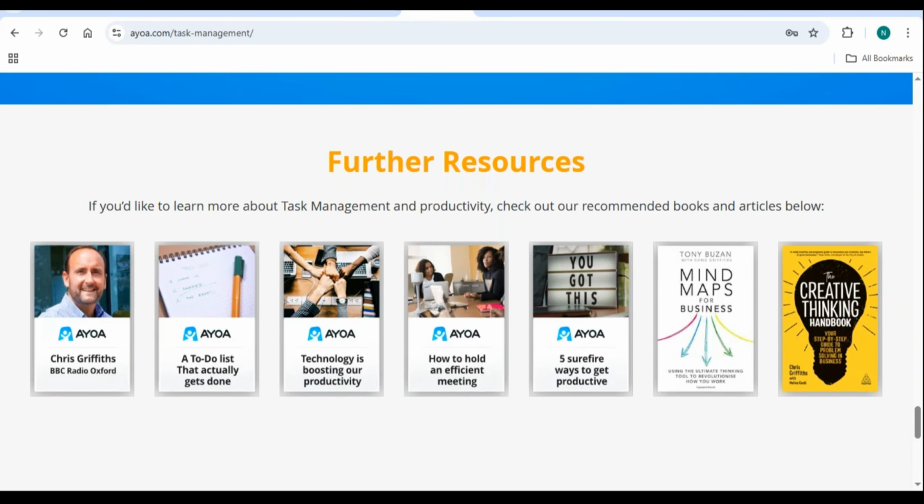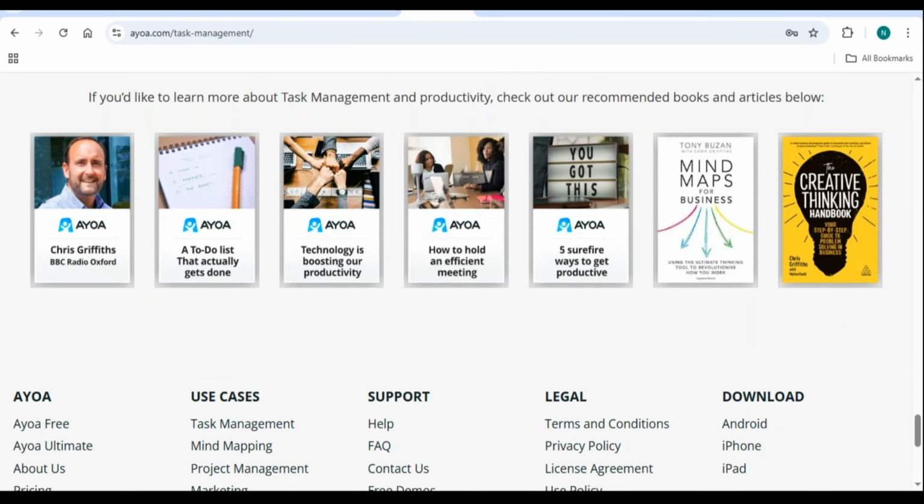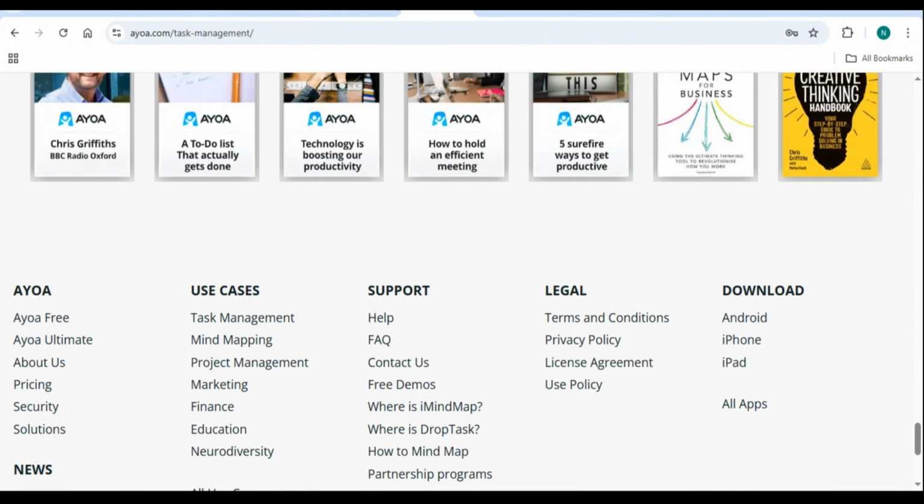And that is all there is on Ayoa tutorial. Master task planning and team collaboration in 2025.